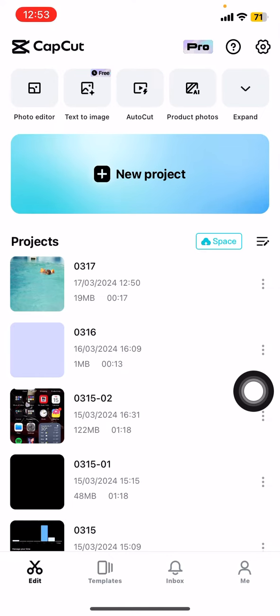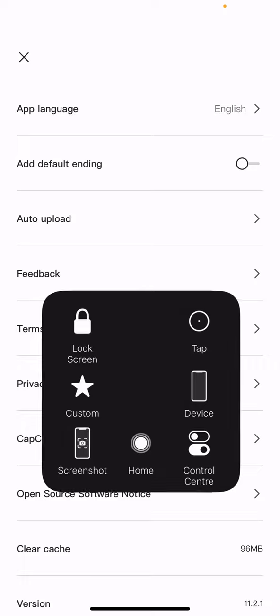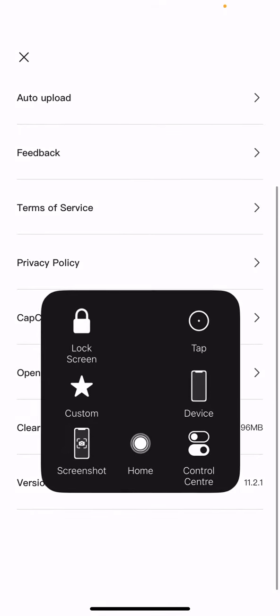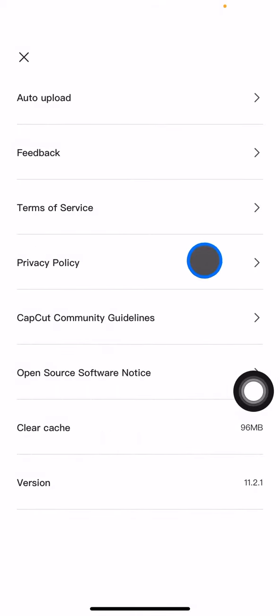Open the CapCut application, and right after that, you need to stay in the edit section here. That will be far, but stay in the edit. Now take a look at the top right corner. There will be two options, this one and this one. Now you just need to click the settings and scroll down. The privacy policy will be shown here, so you just need to click on it.